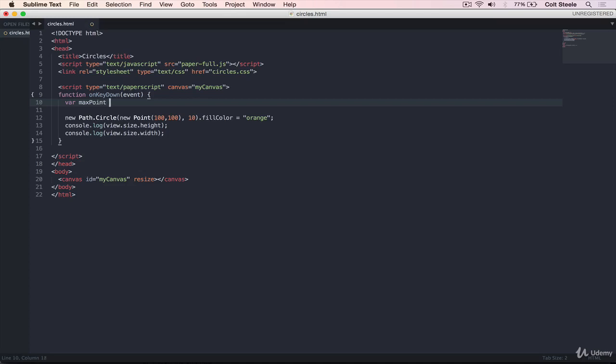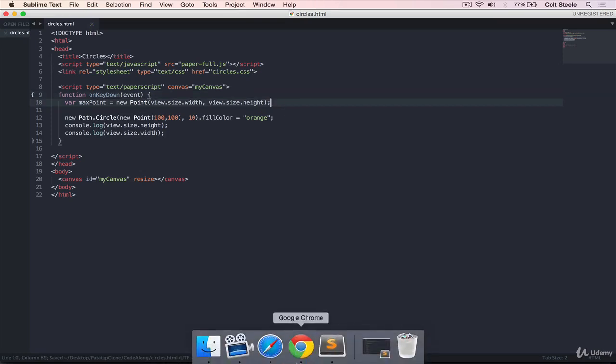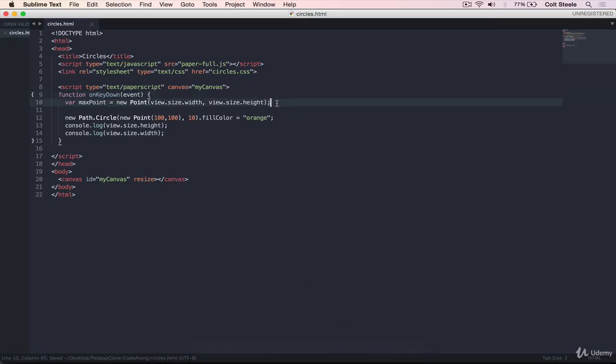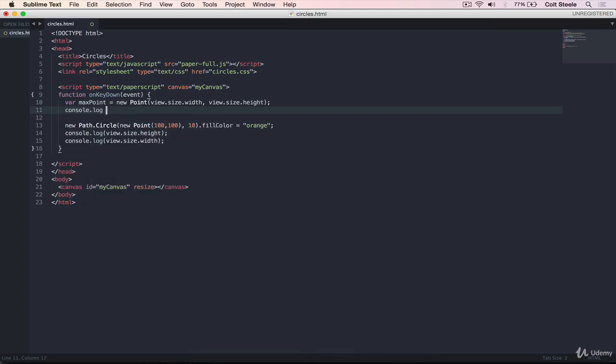So the maximum point that we can add a circle to is going to be new point, view.size, and then we want width, comma, view.size.height. So x and y, our maximum x and our maximum y. So that makes our max point. And I'll show you if we do a console.log max point. There we go. And let's actually add our circle to max point. So instead of making a new point here at 100, 100, we'll just give it max point.